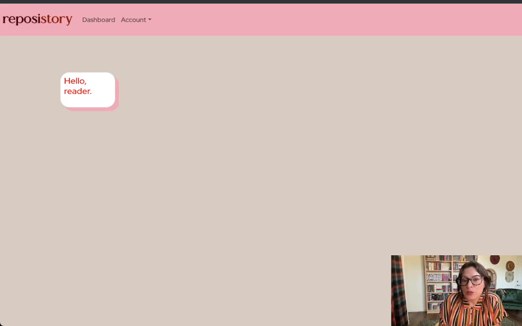ReposiStory is able to provide both recommended books based on the reader's library and offer insights based on the reader's input data. The technologies I used for this project were React.js, HTML, CSS, Python, Django REST Framework, MySQL, JSON Web Token, the Google Books API, React Bootstrap, and Chart.js.